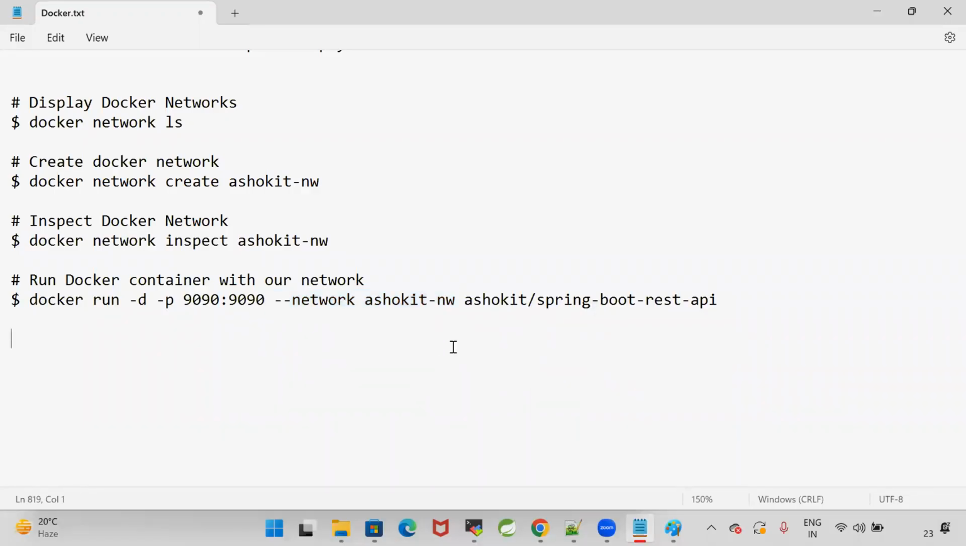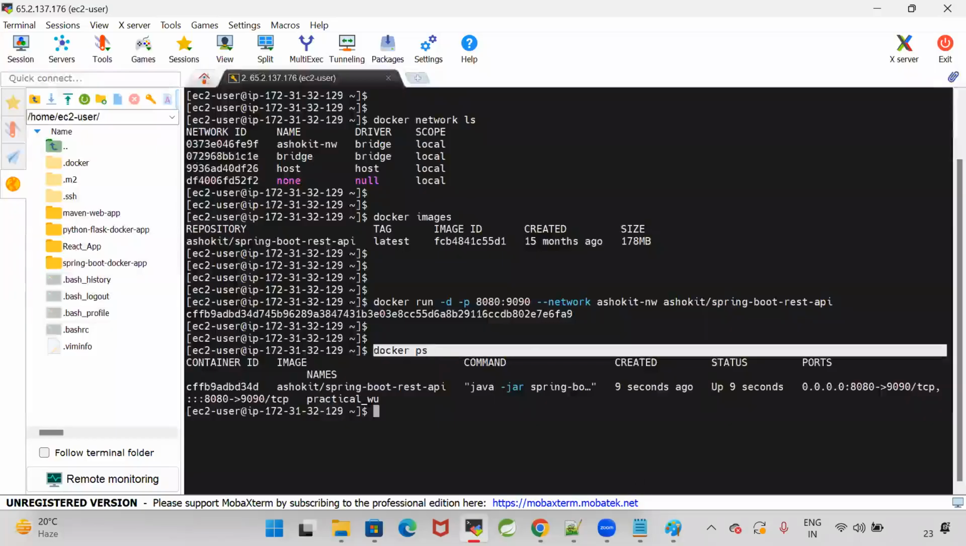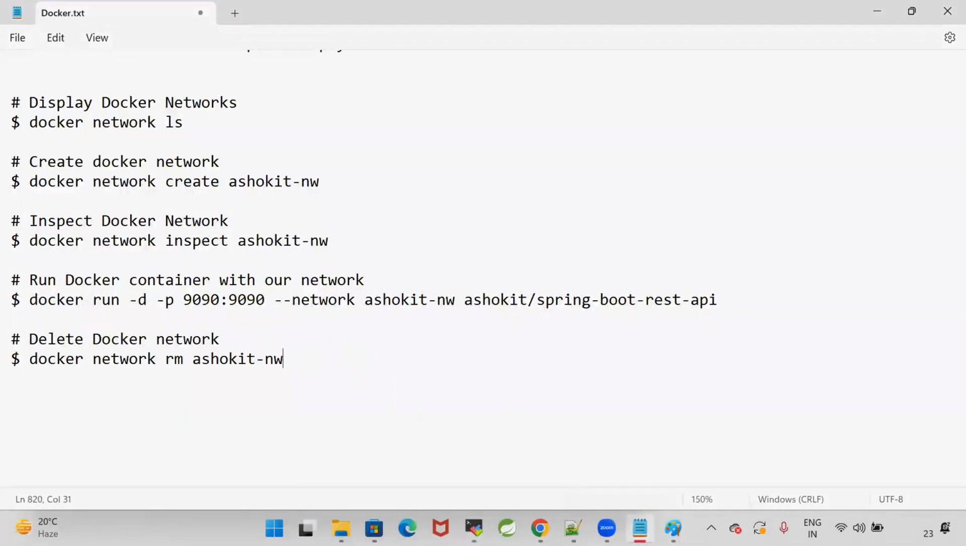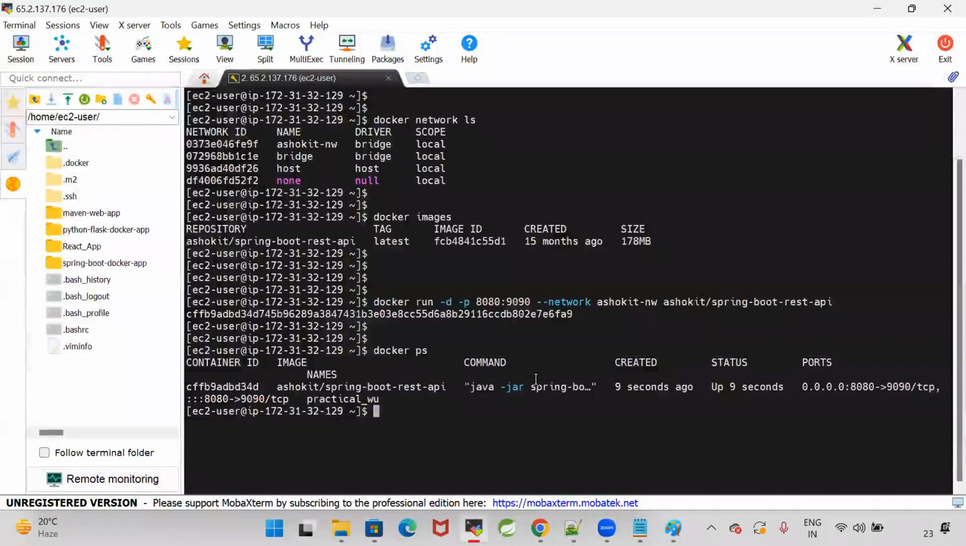So how to delete the Docker network? To delete the Docker network, we will use docker network rm network-name. When it is being used by a container, we can't delete it. First, we need to stop the container and then remove that network. Now my network is being used by the container, and my container is in the running mode. By using docker ps, we can see the status of the container. My container is currently in the running state, so when the container is running, we can't delete the network.